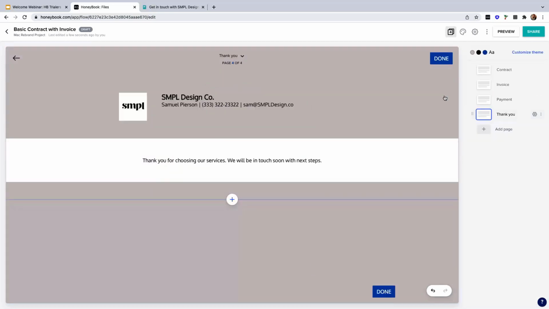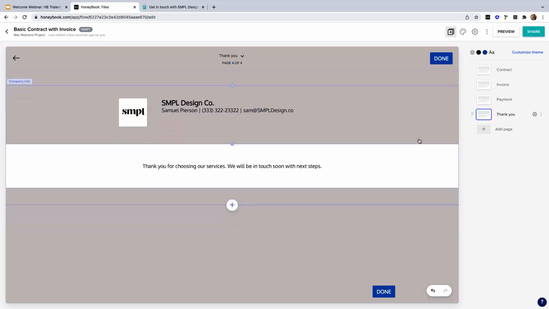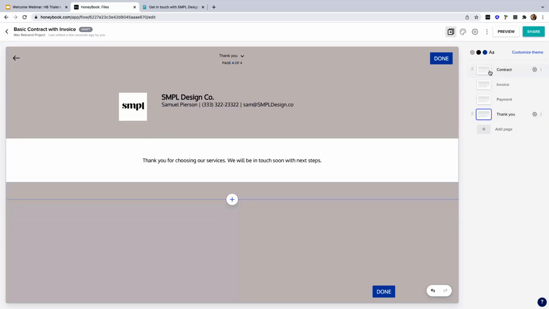As promised, these files are incredibly customizable, so you don't just have to send one contract, send a separate invoice, send a separate way to pay, and then send an email thanking them for all of that. It's all in one dynamic smart file here in HoneyBook. So this is all really ready to go.